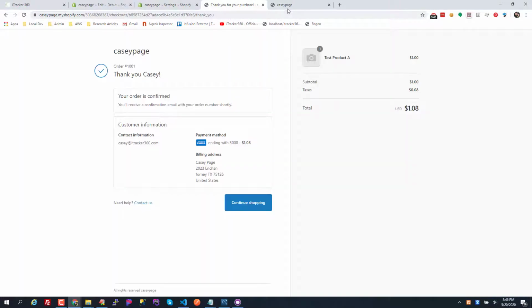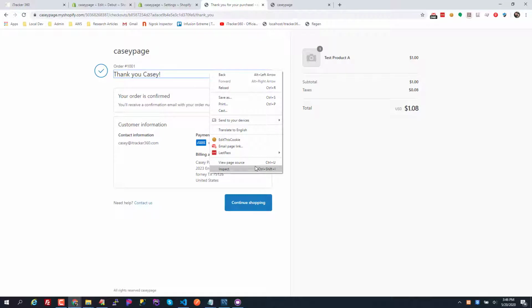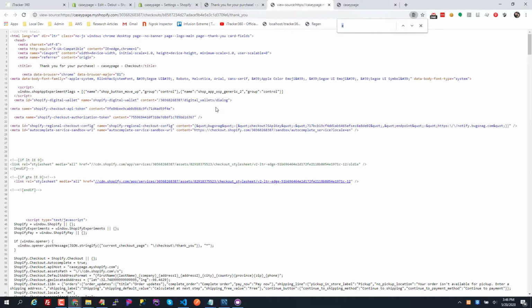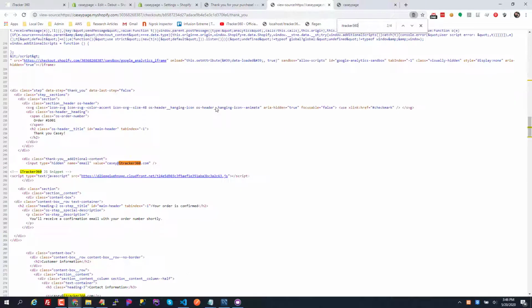Now, I already showed the tracking code being loaded on the Shopify site. And what I did is I submitted an order already. And let me just show you the source code of this order. And I used it with my Casey at iTracker360.com. That was my customer email address.